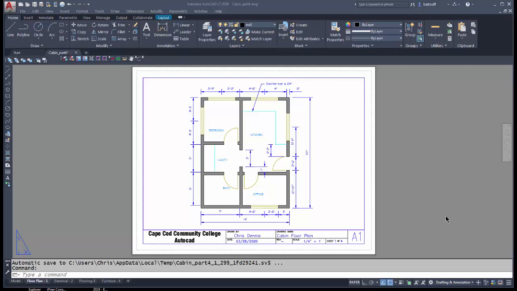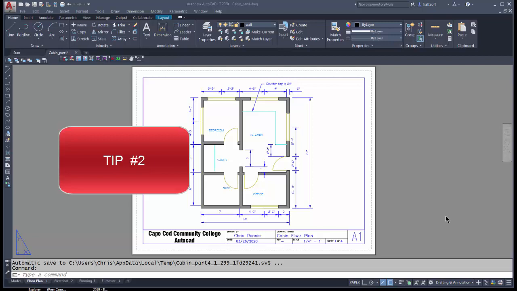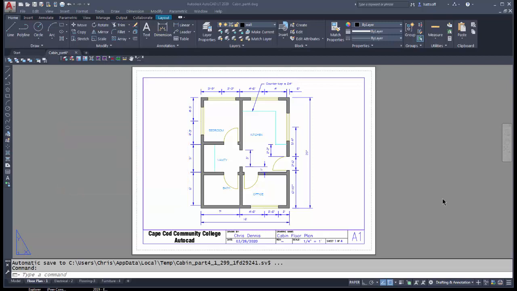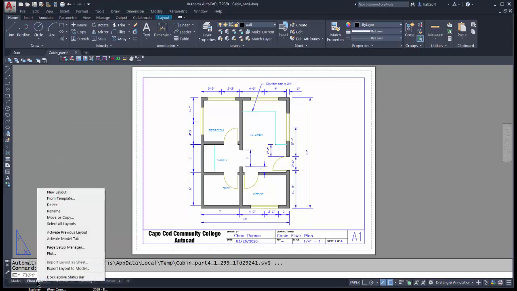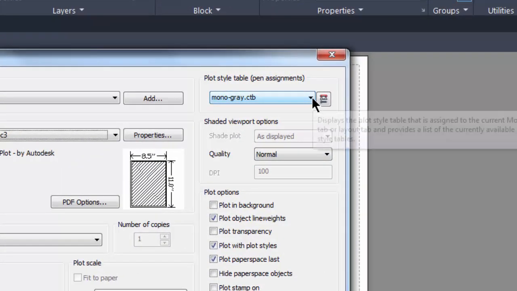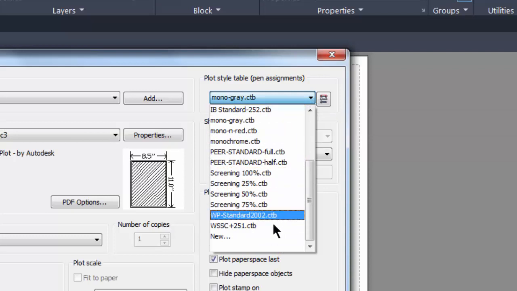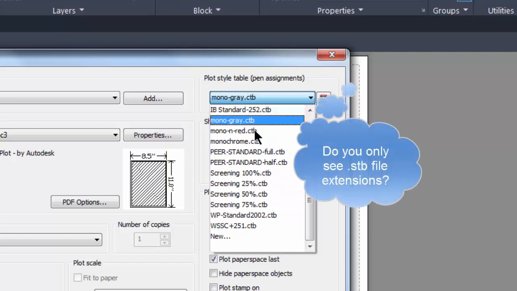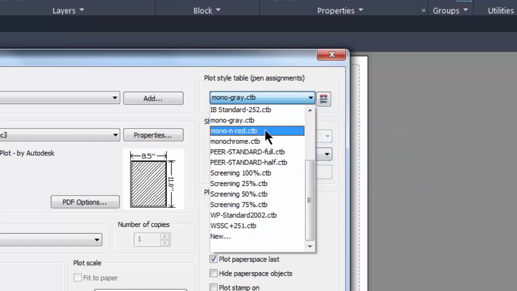This last tip has to do with finding the CTB file in the first place. So if you have this particular problem, if you go to a layout tab and you go to plot and you come over here to the pen assignments and you do not see any file extensions that say CTB, probably what you see is only file extensions that say STB. To get this to show CTB, this is what you'll need to do.